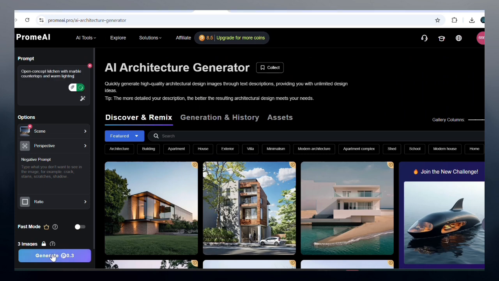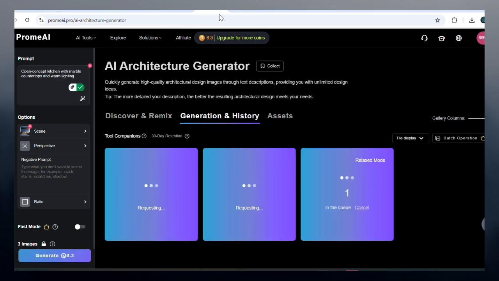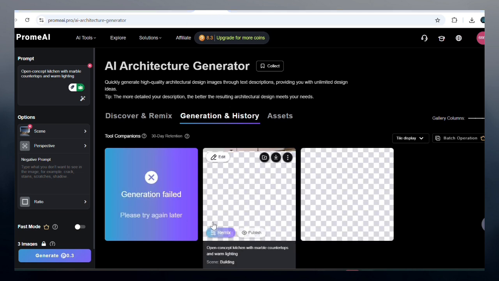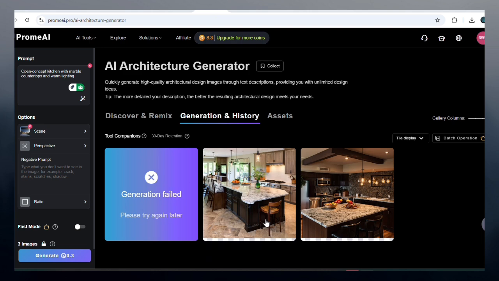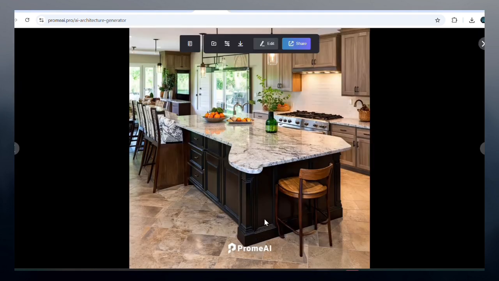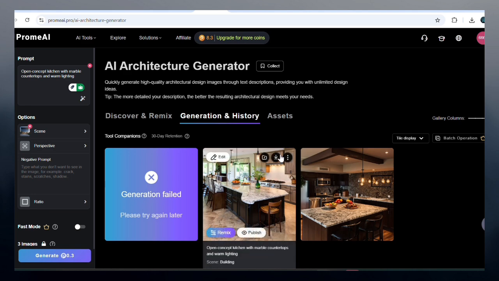You can even enter your prompts like open concept kitchen with marble countertops and warm lighting, and the AI will generate a transformation based on your vision. And once the design is rendered, you can download it as a high resolution image.